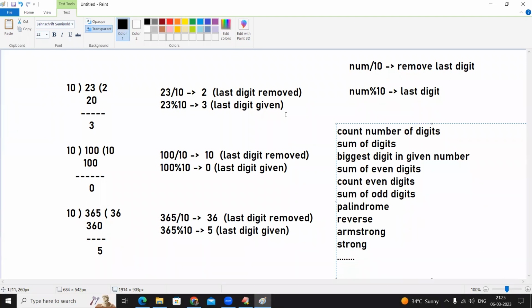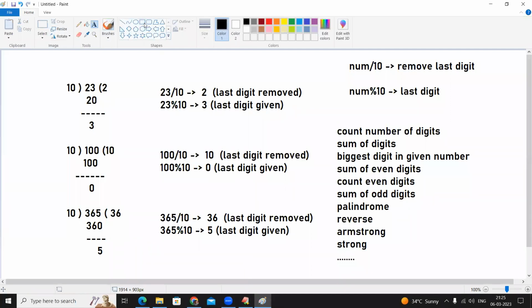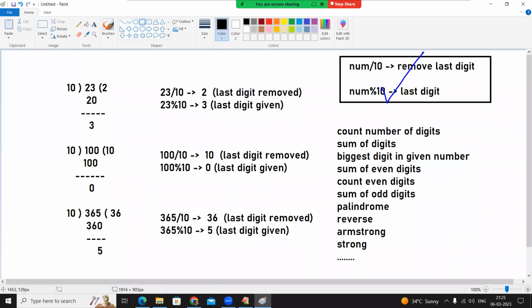All these things we will develop based on just two concepts. Any while loop program you check, the code is completely based on this. That much important, these two. How to remove the last digit? By 10. How to get the last digit? Mod 10. This is how we are doing.